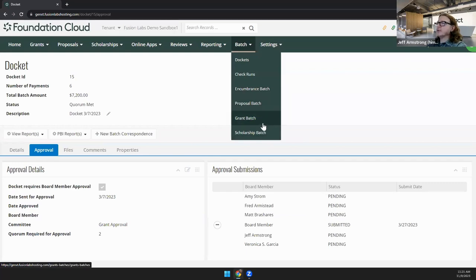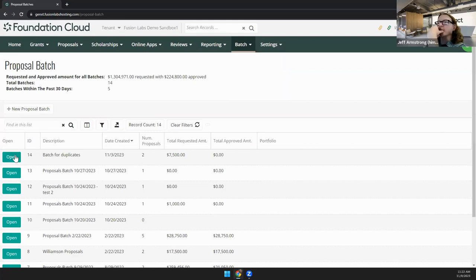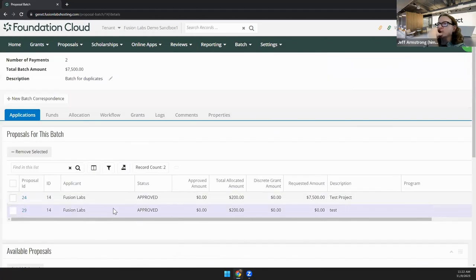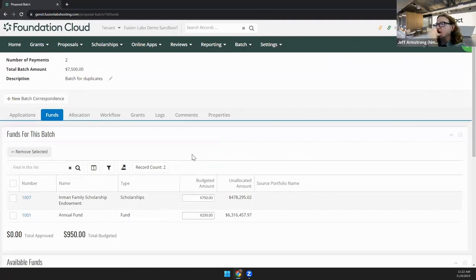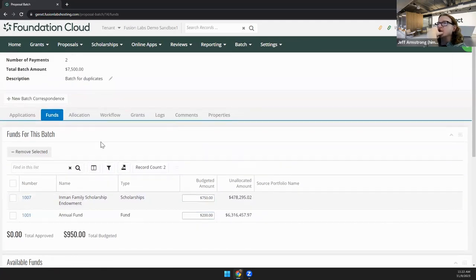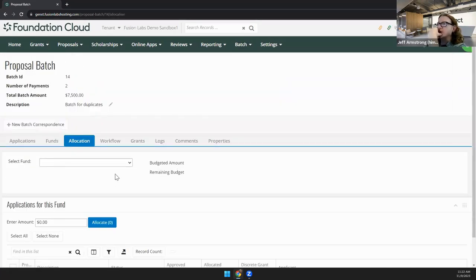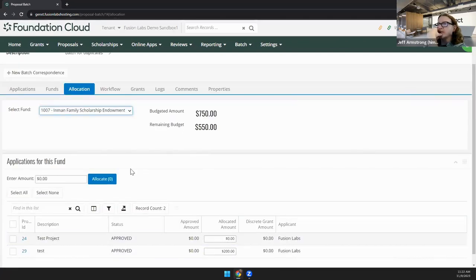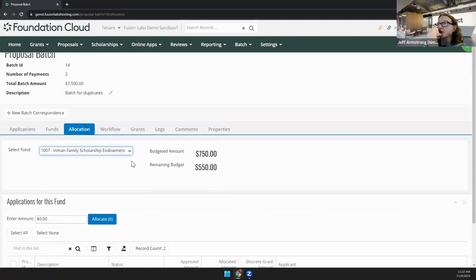Proposal, grant, and scholarship batches. At a high level, they're all more or less the same. On a proposal batch, we can just pull one of these up. All the applications that we've got on all the proposals that are on this batch, there are more proposals we can add to it, but this one only had 2 that we've added to the batch. We can do our fund allocation here, and just say that these are the 2 funds that we're going to be funding all of these applications with, the totals that we're going to allocate for those funds. And then our allocation screen lets us say for this fund, we want to allocate what amounts to what projects, etc. And we can do those allocations here.